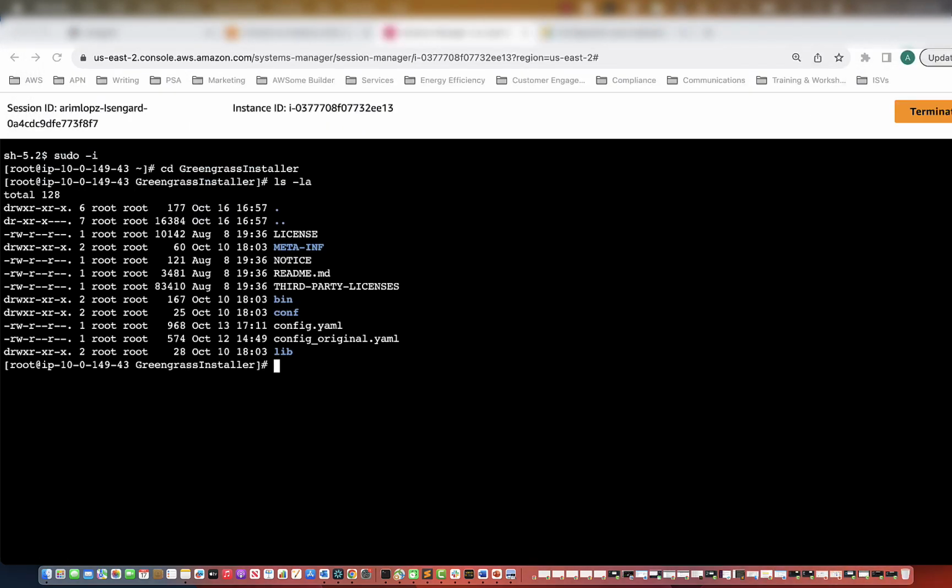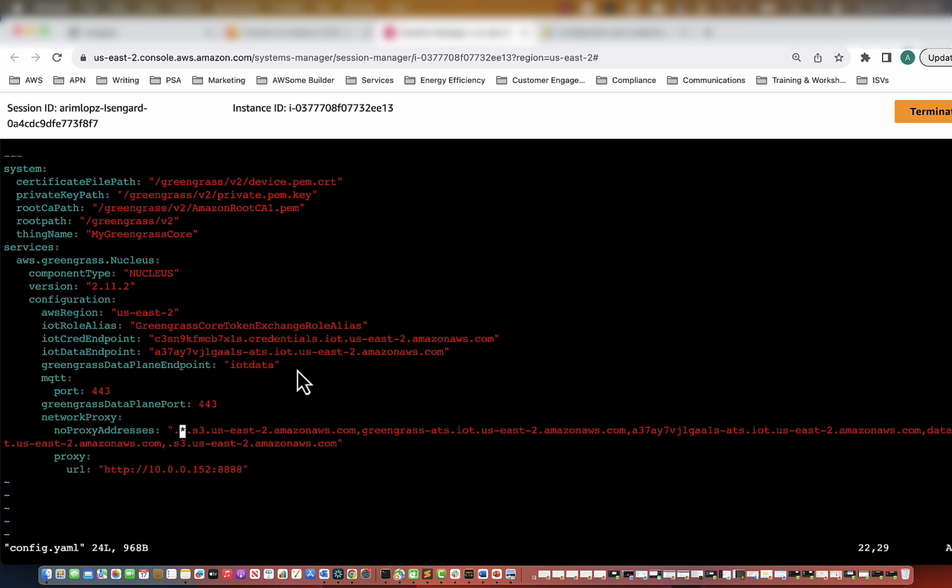So I am on my EC2 instance now. I'm underneath my Greengrass installer, and what we're going to do is VI into the config.yaml. Now yours will be empty, but essentially this is what yours needs to look like. The key thing here is to make sure your thing name is correct, whatever you called your device or your thing when you were creating it.